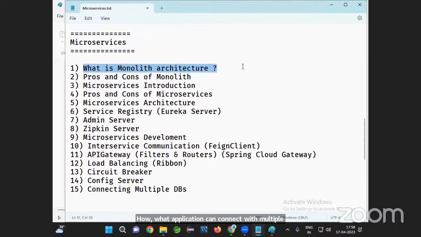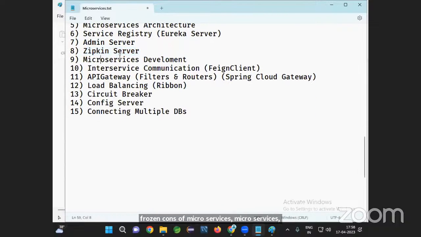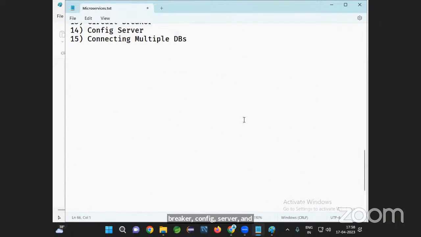Now, what is a monolith architecture? Pros and cons of monolith architecture. Microservices introduction, pros and cons of microservices, microservices architecture, service registry, admin server, Zipkin server, microservices development, inter-service communication, API gateway, load balancing, circuit breaker, config server, and connecting with multiple databases. These things will be available.